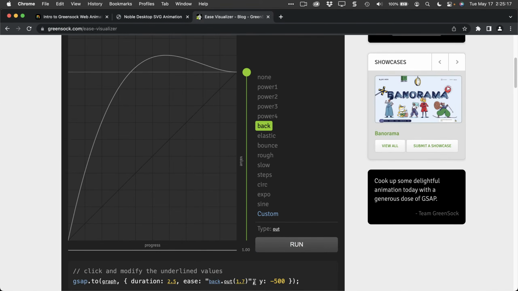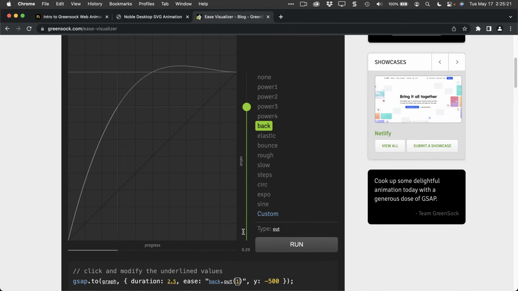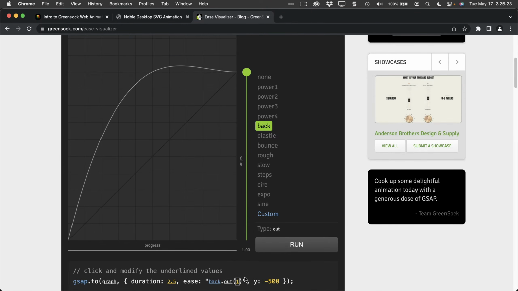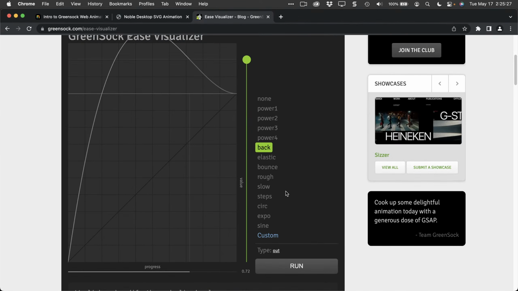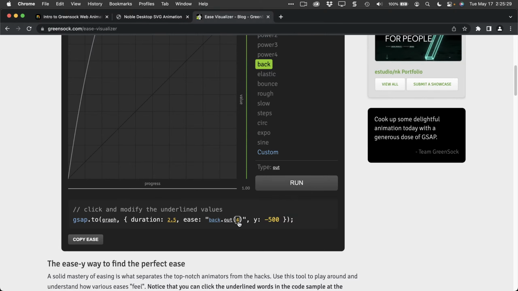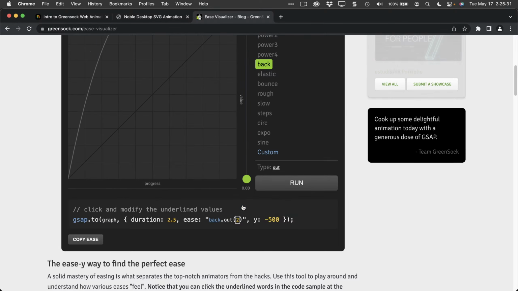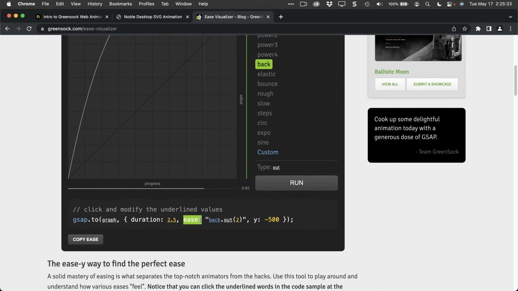And down here, it's actually a configurable ease where you can say, I want less, so a smaller amount doesn't go over as much. You can do a bigger amount so it goes over by more and has a bigger stretch at the ends. So you can configure how much you want there. And this is the ease option. You can even copy this by clicking copy ease.